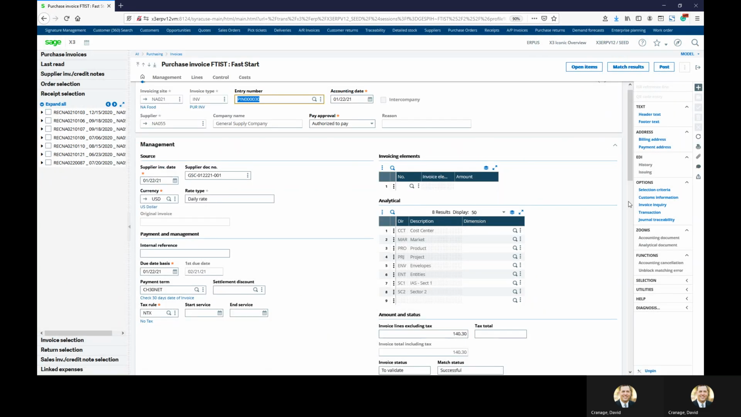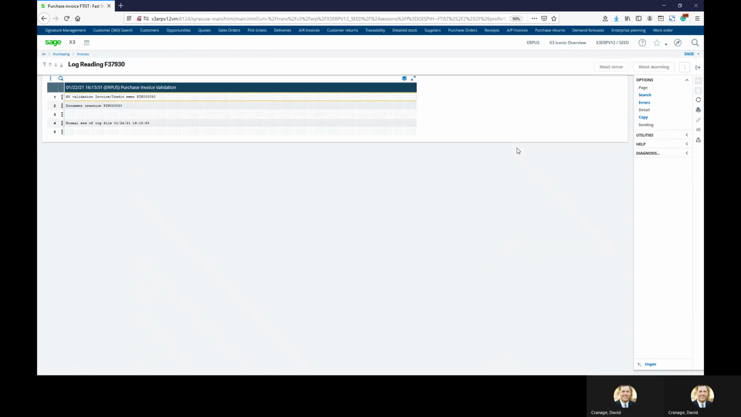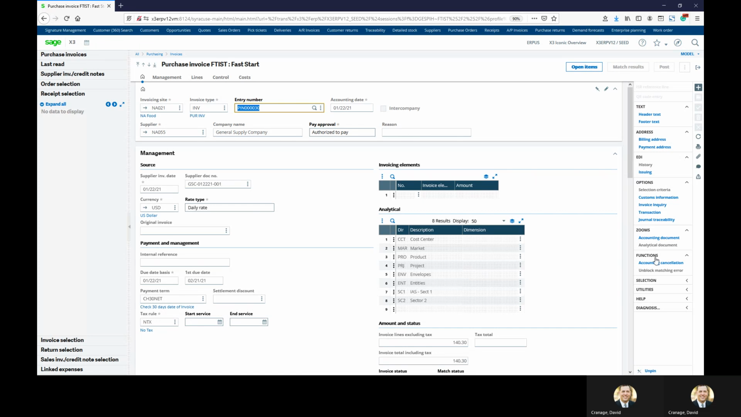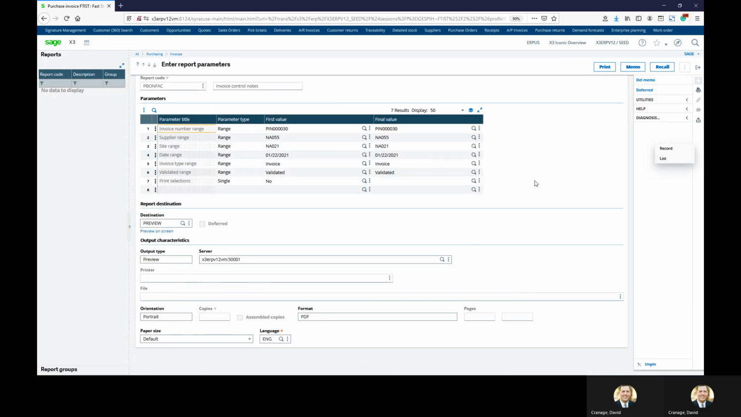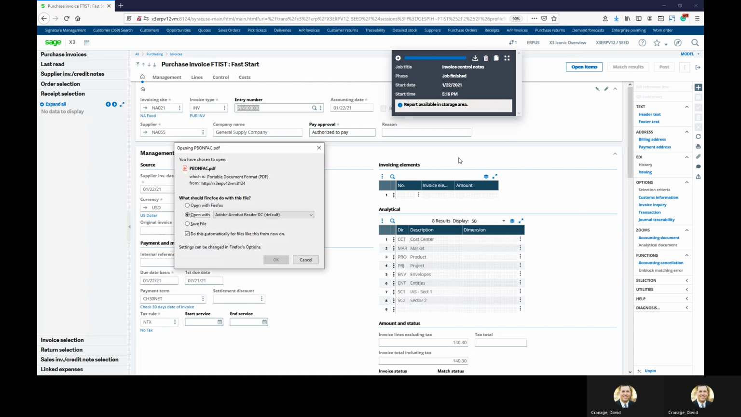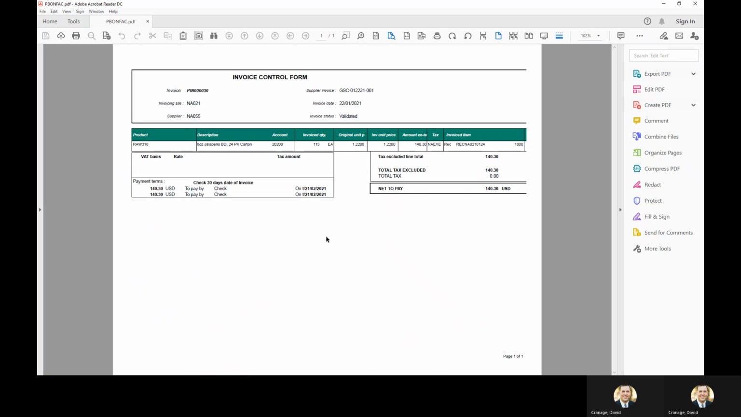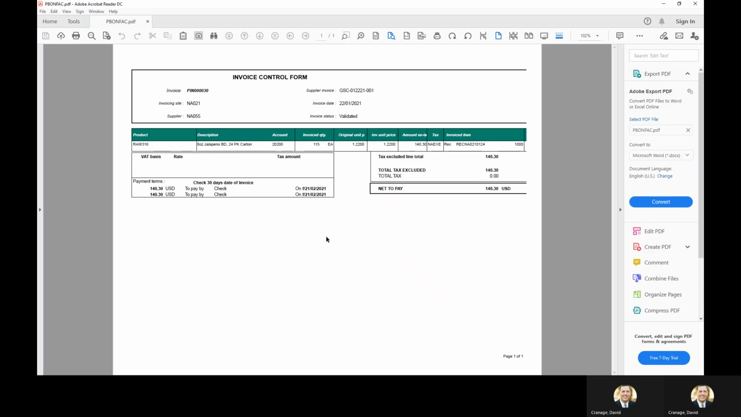Let's go back and go ahead and hit post. Yep, this is just letting me know it's going to no longer be available to me. So it says, sure, I've created the document. And now if I go and print that, let's print it and throw it to our screen. There's our invoice control form. This is really just showing us the invoice has been created. It's flowing into the AP process.